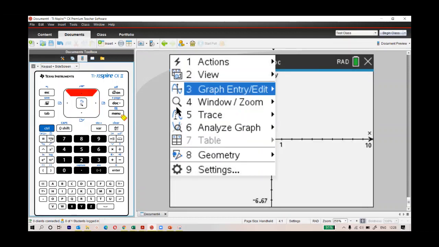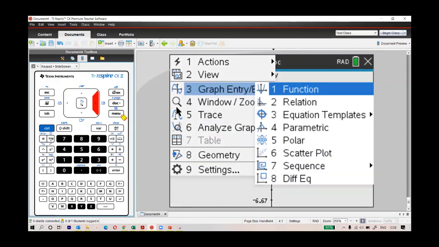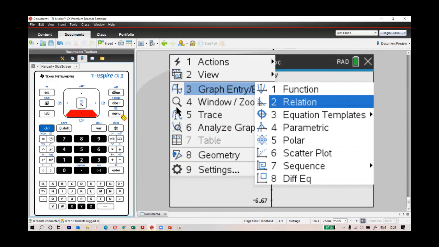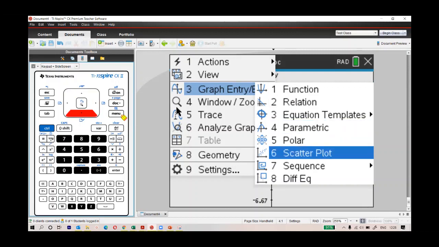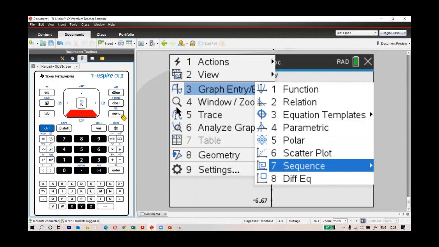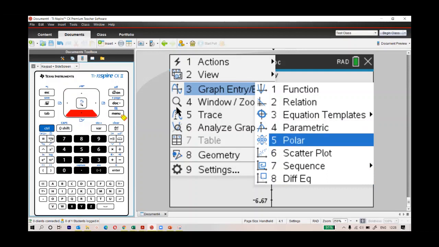Inside this graph entry and edit, you will have different options, different sort of coordinates or graph options available. Like you can do rational. Polar is the one. Yeah, polar is here, parametric is here, scatter plot is here. You can even draw a sequence. You can do differential equation, but that's not a part of M by V. So let me just show you polar.